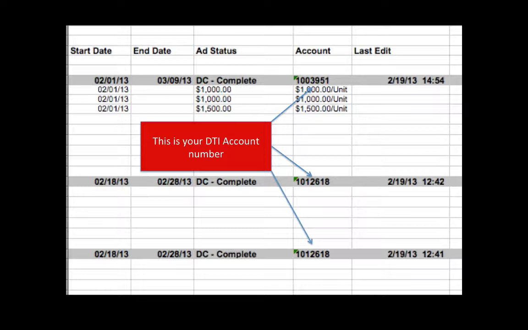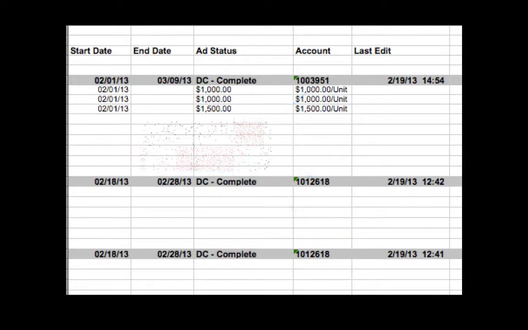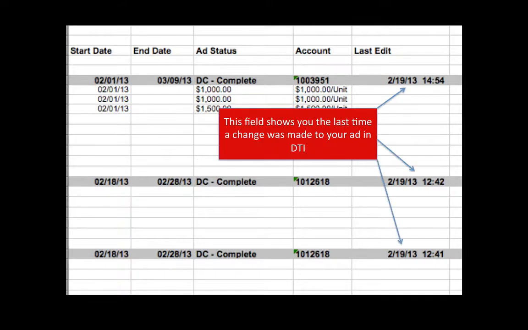You'll also notice that there's an account column. This is the DTI account number, which is also used in DoubleClick for trafficking purposes and to double check to make sure that all ads are accounted for. The last edit column shows you the last date and time in which your ad was altered within DTI. Anytime an ad is altered in DTI and a status change is made to it, it's going to show up with a timestamp under this column, so that you're able to trace back and see the last time your ad was worked on.